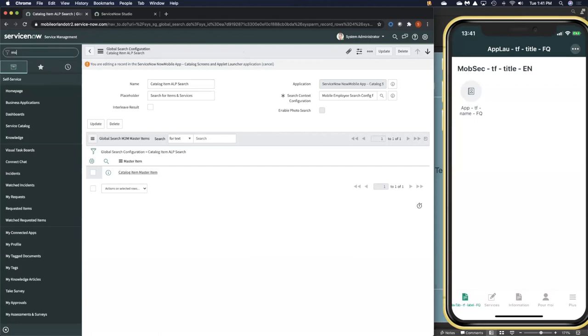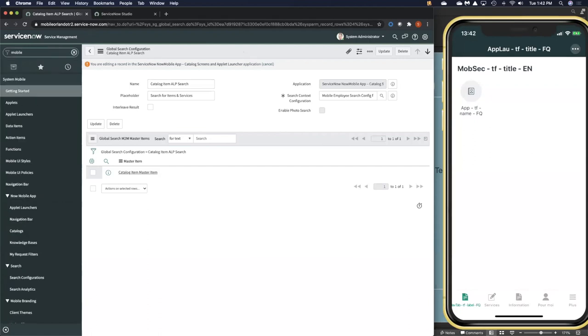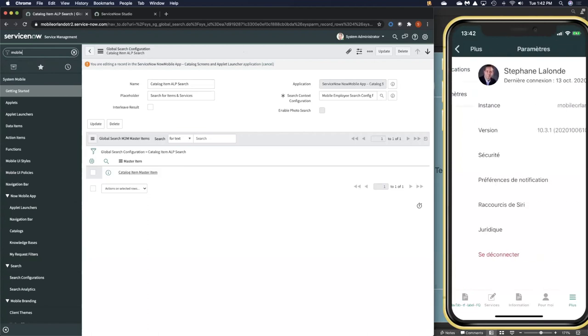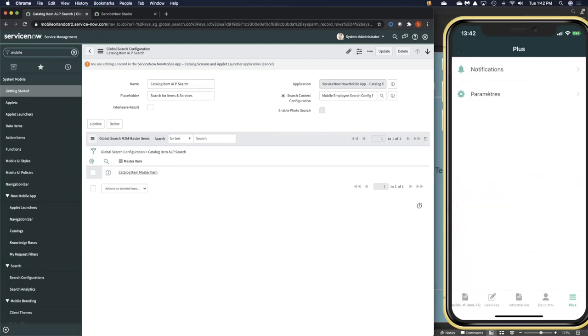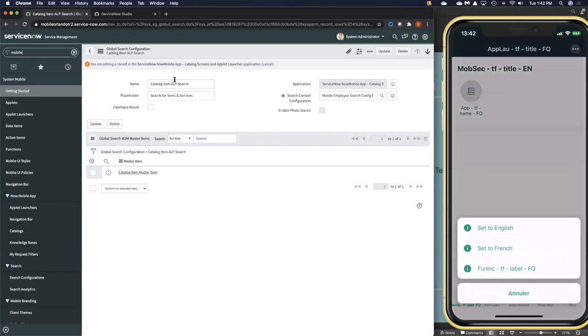Are there any plans to bring language features inside the Now profile in a future release? Yes. I don't know if they're talking about the fact that right now there's no way of changing the language within the mobile application. If that is the question, then yes, we are looking at adding that, so that you don't have to do what I did over here and create my own little ways to change the language inside of the mobile application.